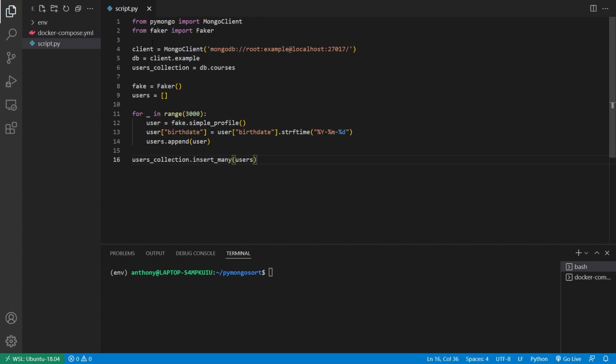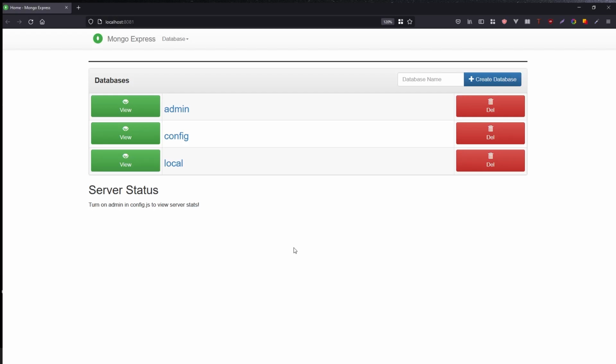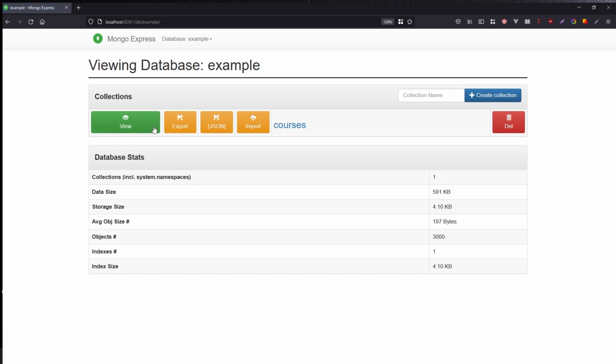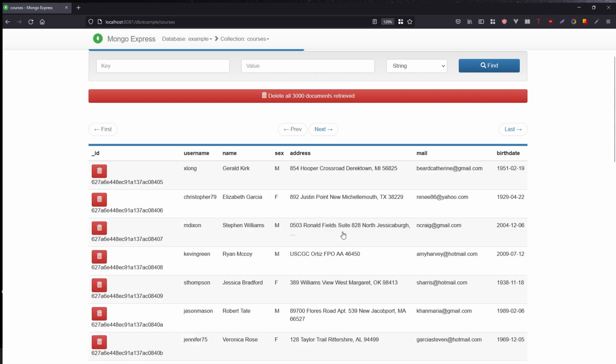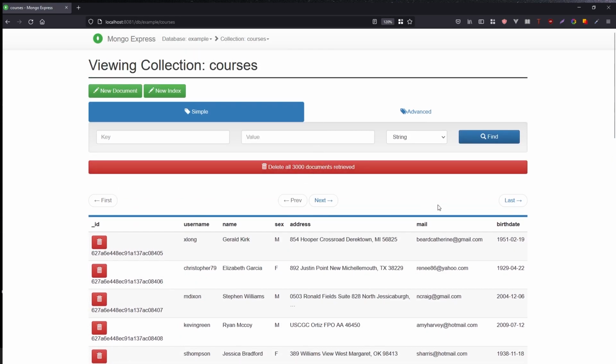So what we're going to do is I'm going to add a bunch of fake data to the database. Here I have this loop that will loop 3000 times and add some data and then insert it into a collection called users. So I'll go ahead and run this script. And I also have MongoDB running through Docker Compose along with this tool, Mongo Express, to see the data. So here I have my collections, users, and now we see all the user data that was inserted just now. I have 3000 documents.